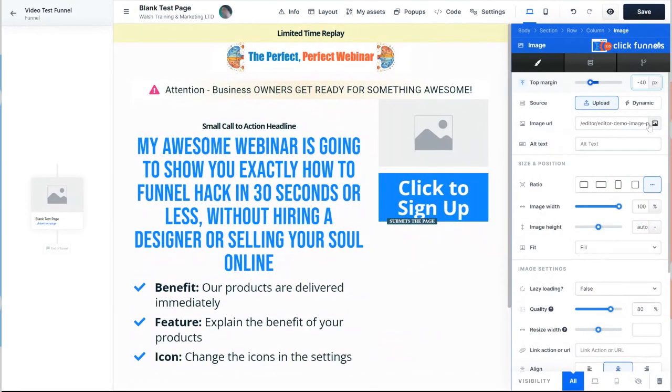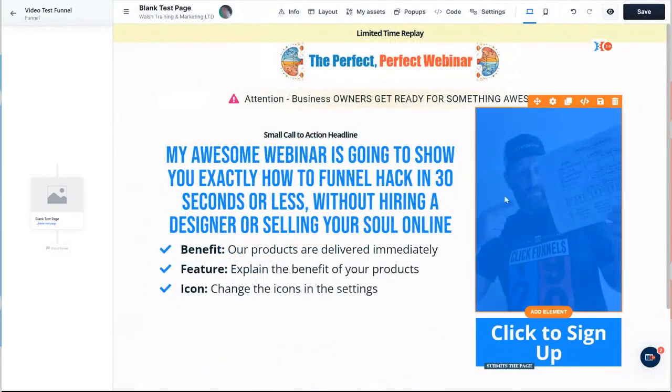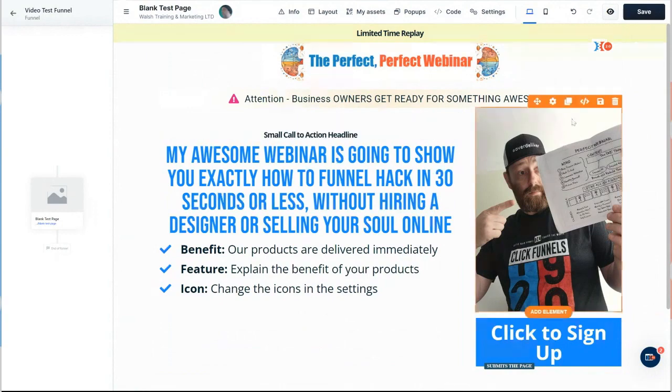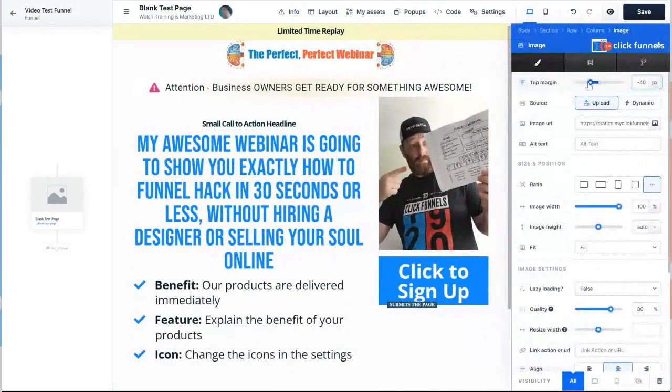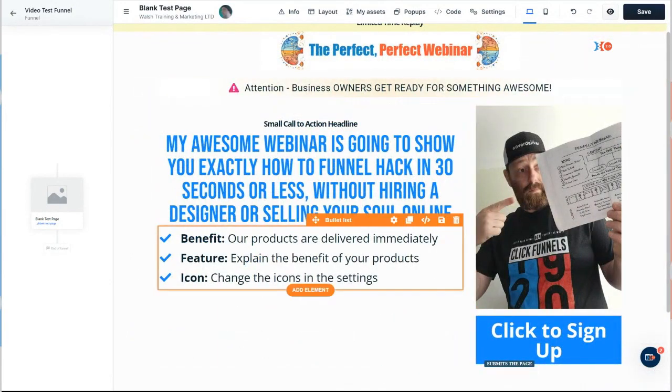I'm going to click there. I'm going to throw in an image. Here's one I prepared earlier of me, and I could drop that in. And what I might do, because I've not cut out the background, is just give that little bit of extra margin. So we've got some white space, but you notice everything's above the fold.